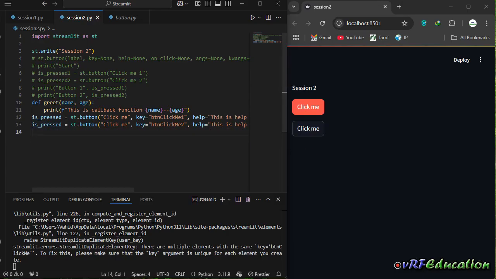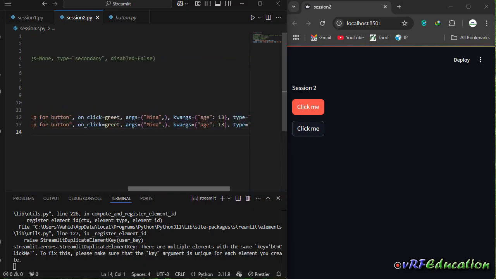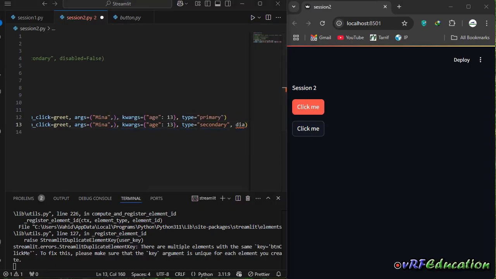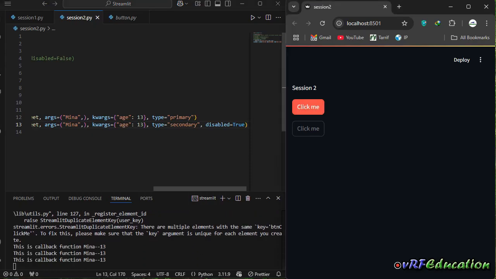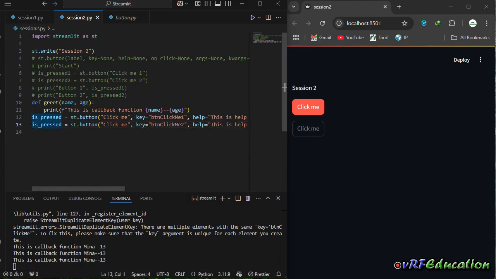And the last one, what is the last one? I think it's disabled. It's by default false. So you can make a button disabled based on some criteria. For example, I'm going to say disabled equal to true. For the second one, I make it disabled. So you can see the mouse pointer also changed to a stop sign. So you cannot click on that one, but this one is clickable. And you can add this disabled based on some criteria or some situations. I'm going to talk about the next widget and combine it with this.